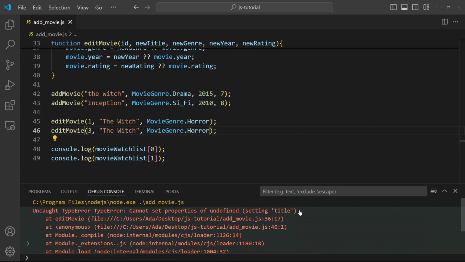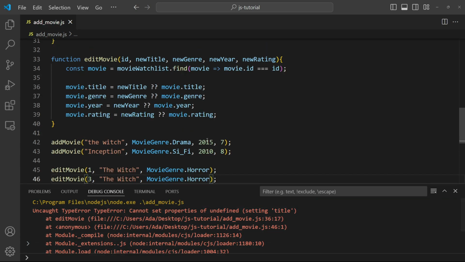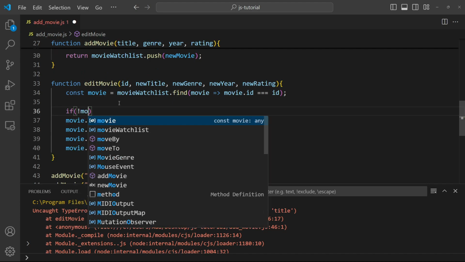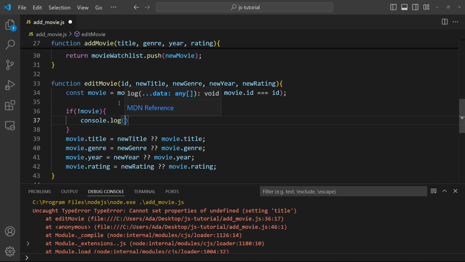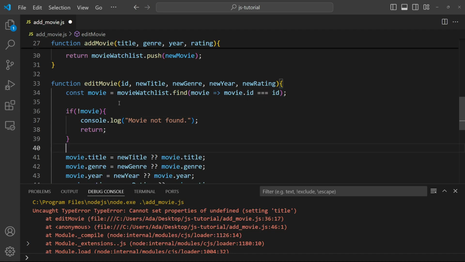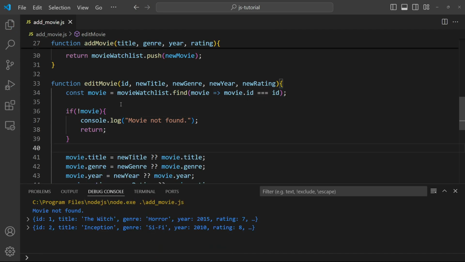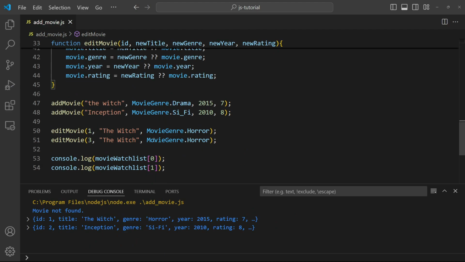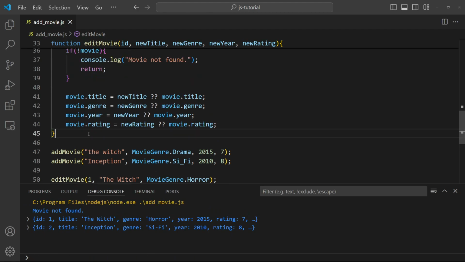So we should provide some safety measures in the editMovie function to handle cases where the movie is not found. So if not movie, let's console log "movie not found" and then return. Now, if the movie is not found, the movie variable will be undefined, which is evaluated to false. In this case, the condition not movie is true and the function exits through the return statement without making any changes to the movies.